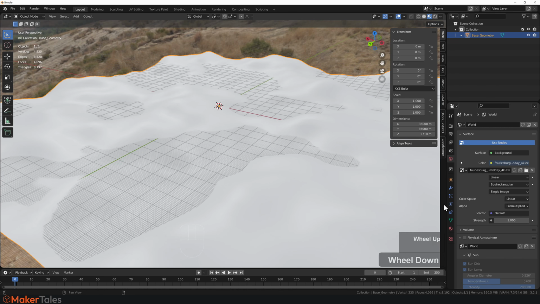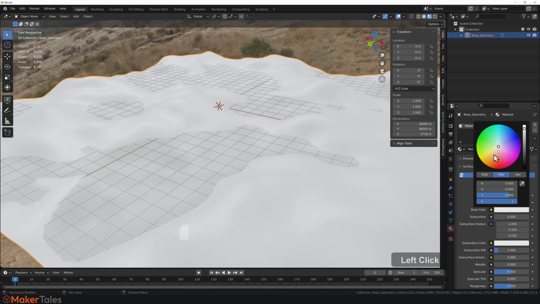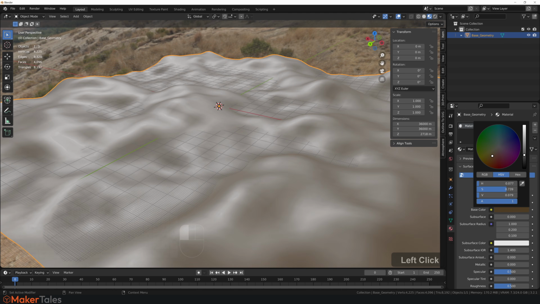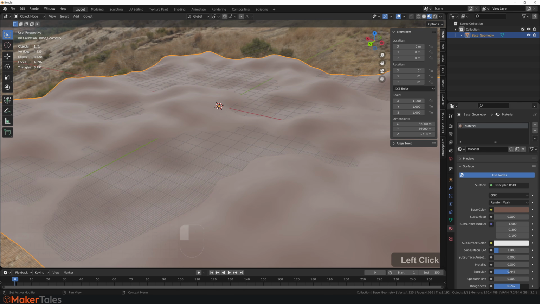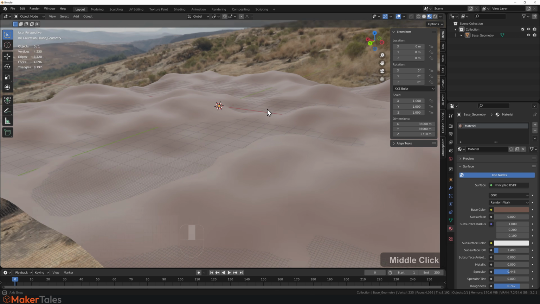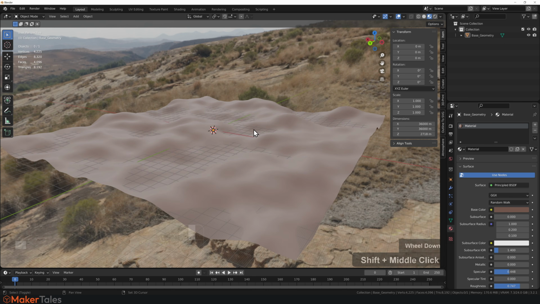Maybe it needs a material. Let's go and add a material. So let's just quickly add a material here. Let's make it a dark brown dirt color, and we'll go for something like that. Let's also make this less specular. Let's also make this rougher. Still not looking great. Okay, well, the other alternative way of doing this is actually with a free add-on.